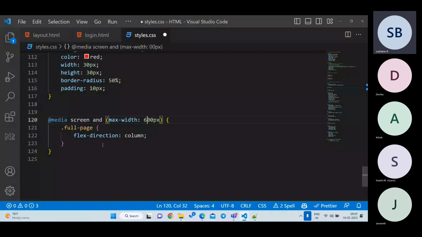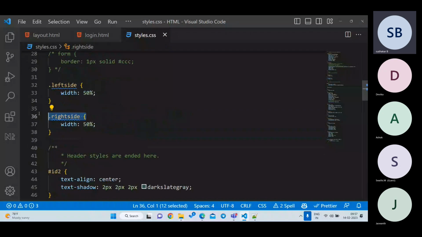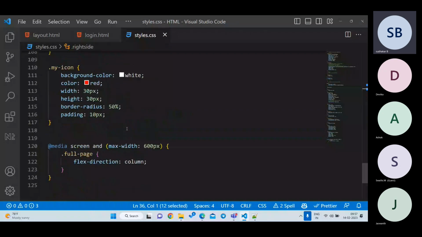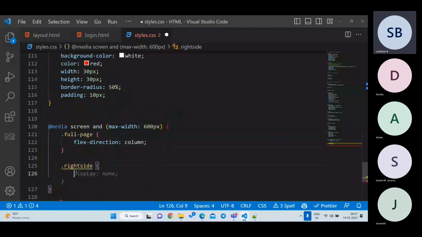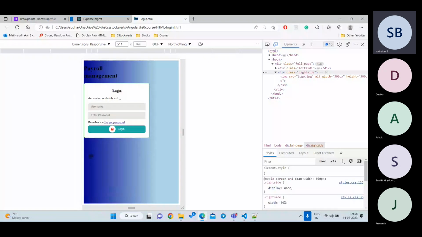So what is the div we are showing on the right side? Right side div, right? Copy this div, same name only. Just copy the same name, paste it here, and close it here. So here you can say display is equal to none. Display none means it will not display anything at all. See, the image is gone.